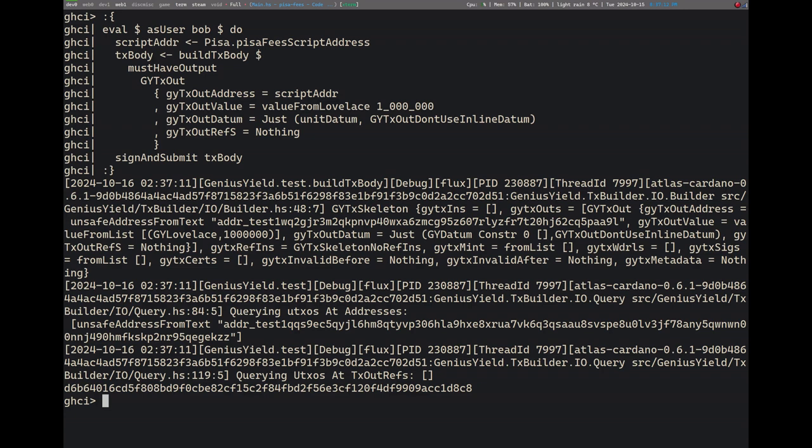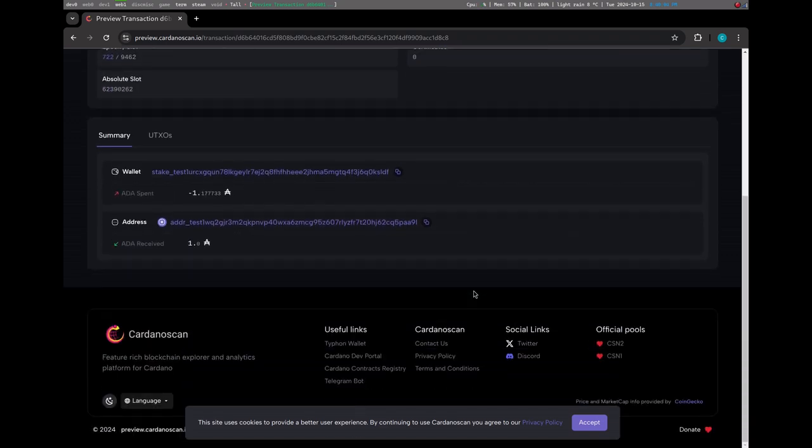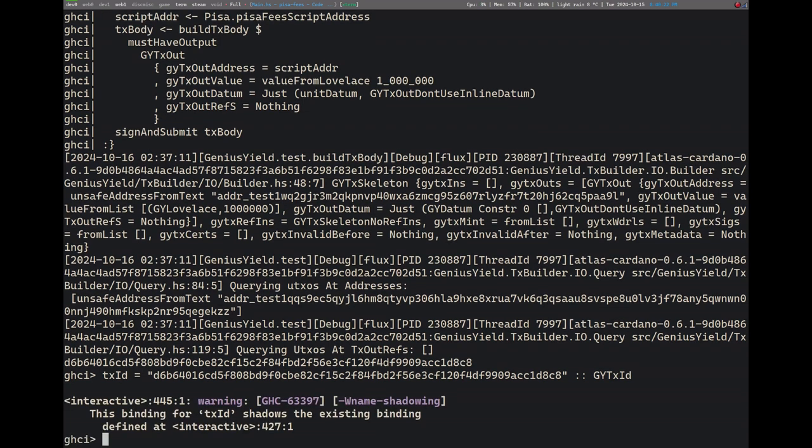And so here we have the transaction hash. We will be looking this up on Cardano scan. As you can see, this is the transaction, and indeed there was a UTXO sent to the script address, which of course, as you noticed, does not have a proper datum. Now that we have an invalid UTXO in the Pisa-Fee script address, we will just be storing the reference transaction ID and we will just be trying to liquidate it.